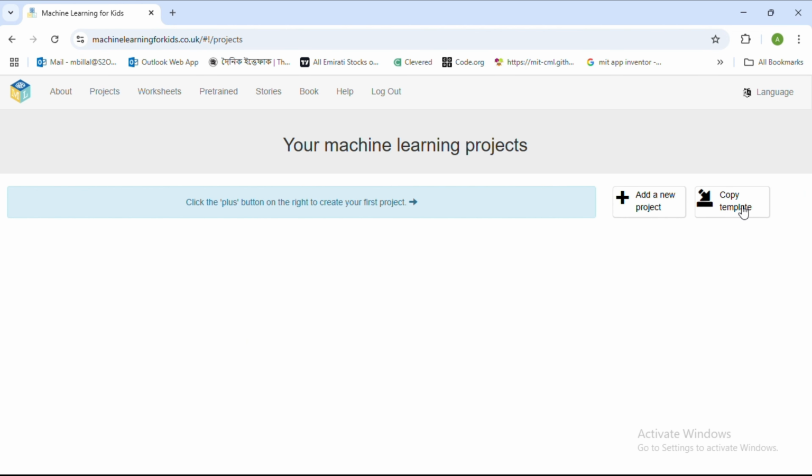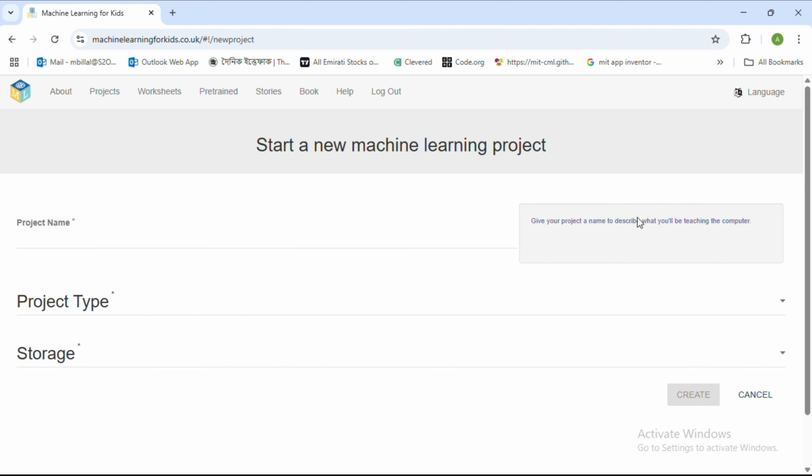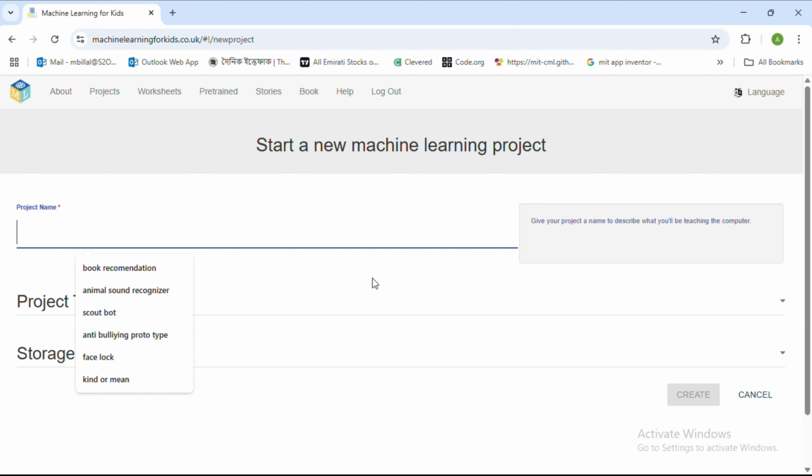So now you don't need to press this copy template because you're already going to complete, sorry, how do I literally not do the grammar? Okay, sorry. So add a new project. You're already going to copy my project that I'm doing here. In here we'll be using a project called an animal sound recognizer.